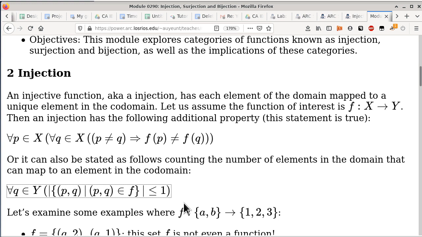Now, why can it be a 0? It can be a 0 because you can have elements in the codomain that are not mapped to. It's perfectly okay. Injection doesn't say that you have to use up everything in the codomain. It simply says you cannot have two things in the domain mapped to the same thing in the codomain. It can also be 1 because if you do have something mapped to that element q in the codomain, you better make sure there's only one thing in the domain that maps to it.